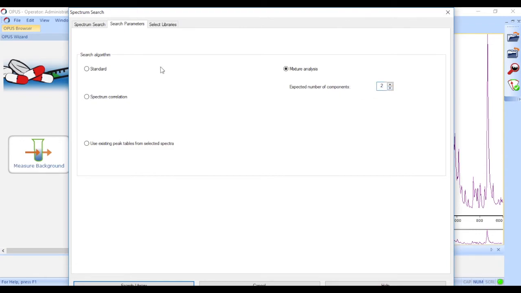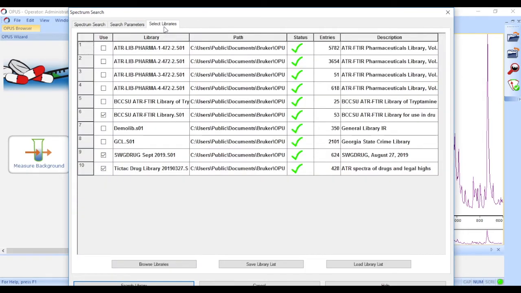In the third tab, Select Libraries, we have the ability to control what libraries are used in the mixture analysis. Remember how libraries have overlapping entries and things like cocaine are in each of the libraries?